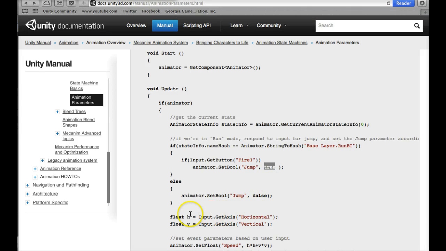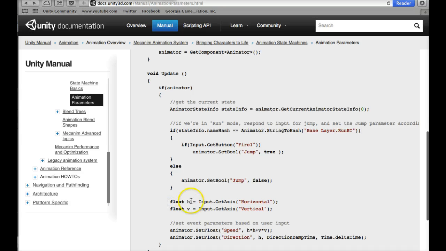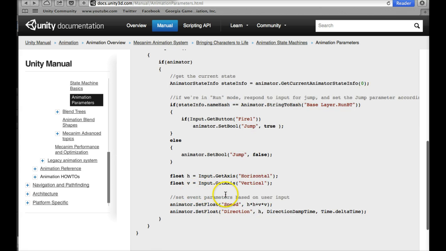Incredible. Look at this example here, what we have set up. Float h equals input.getAxis horizontal. Pretend this is our move, float move. And then look at this, set event parameters based on user input. Animator.setFloat, because that's the parameter type, and the parameter name is speed, and then you pass through some value here. I don't know what that value specifically does, but it's similar to what we want. So let's go and do that.